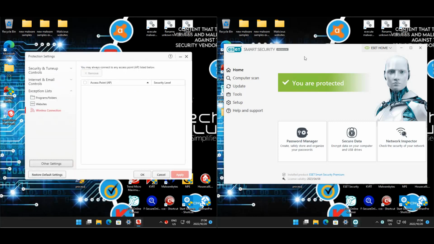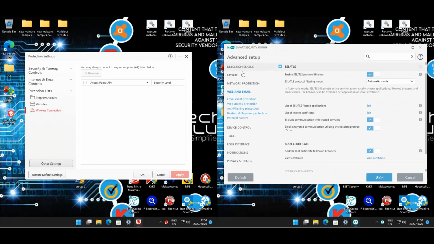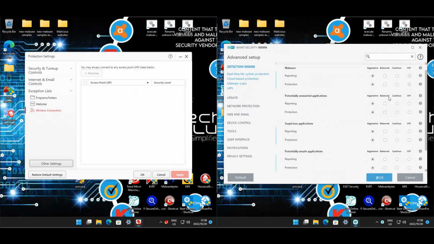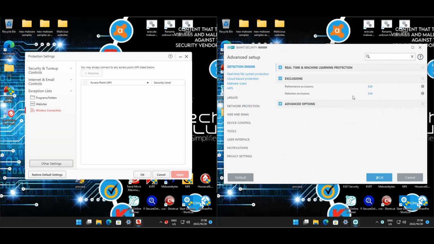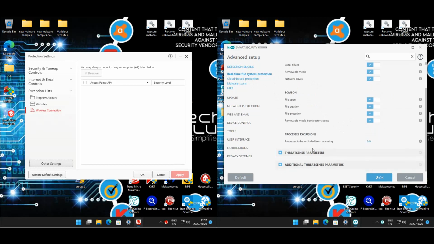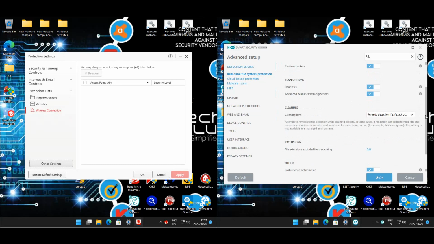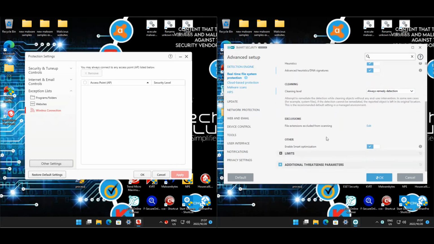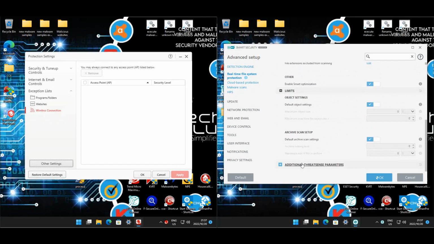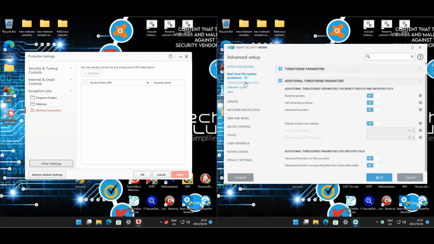ESET, let's go to advanced settings. Okay, so now under detection, you guys will see it's set to aggressive, exclusions, advanced, real-time shields, threat sense parameters, remedy detection. Let's always say always remedy detection, I'd rather leave it on that one. Limits, additional threat sense parameters.